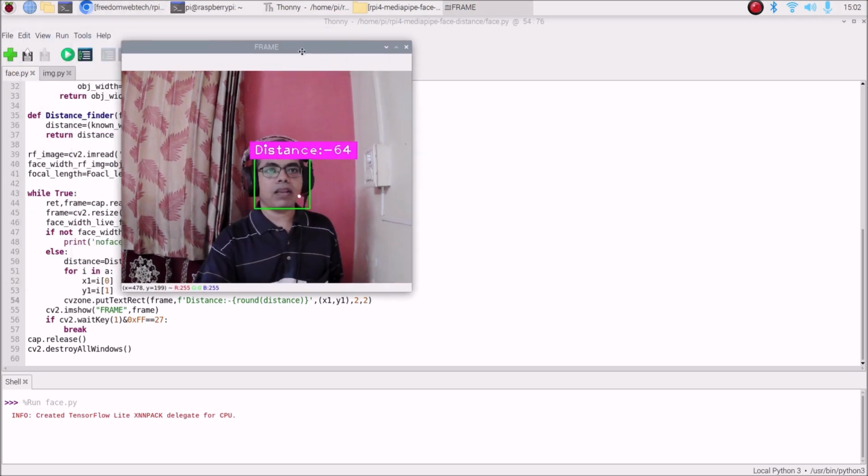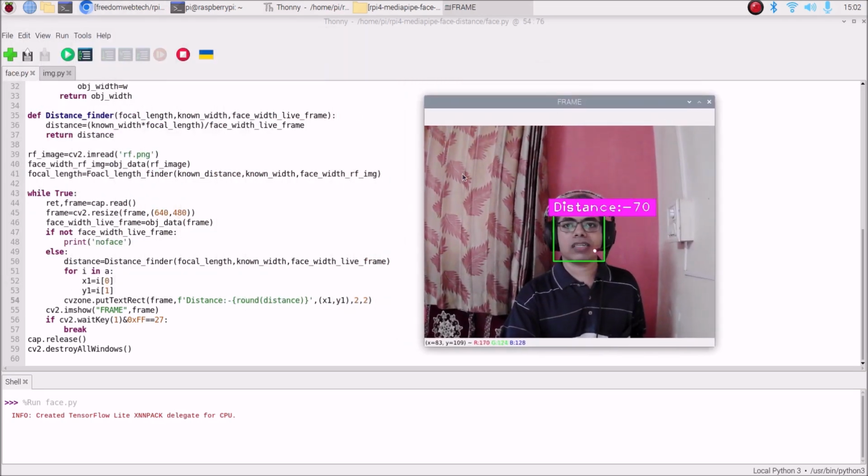Simple. So we successfully measured the distance using a normal USB web camera with the help of the mediapipe module on our Raspberry Pi 4, Raspberry OS Bullseye, the latest Raspberry OS Bullseye.